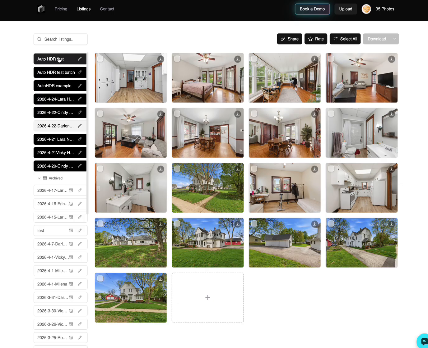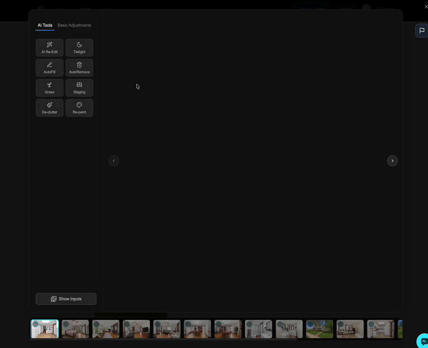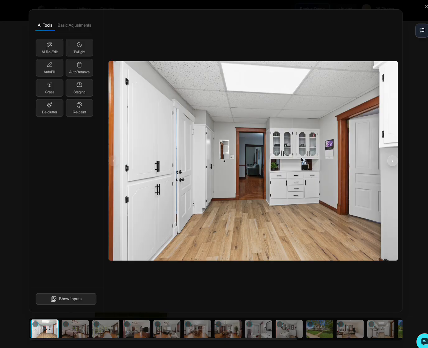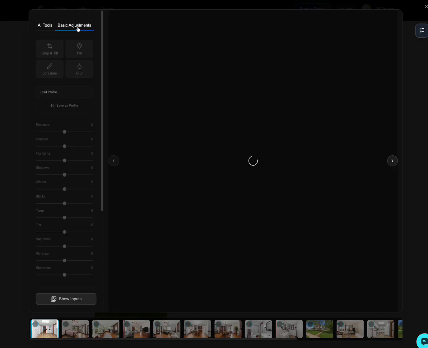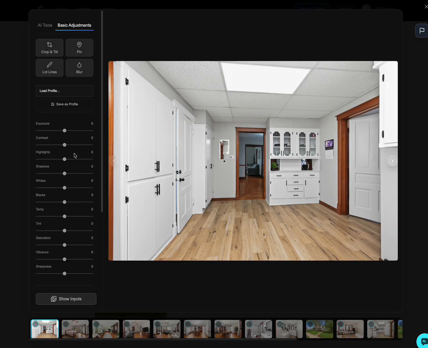So what I really love about AutoHDR is that they allow you to purchase the images once you're happy and ready to download what they have done for you. So in this particular image, to me, it is a little too white. So I like to do my basic adjustments here.